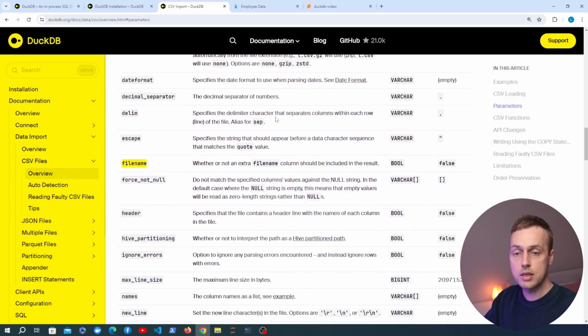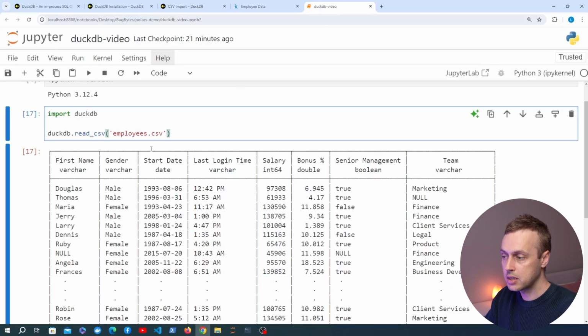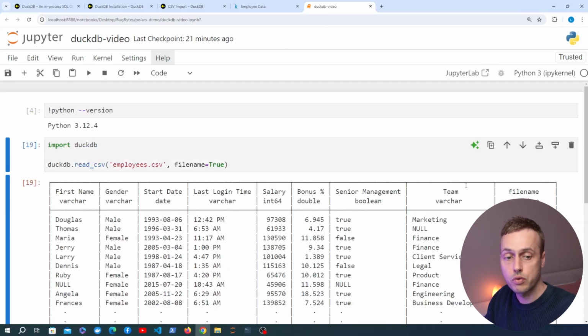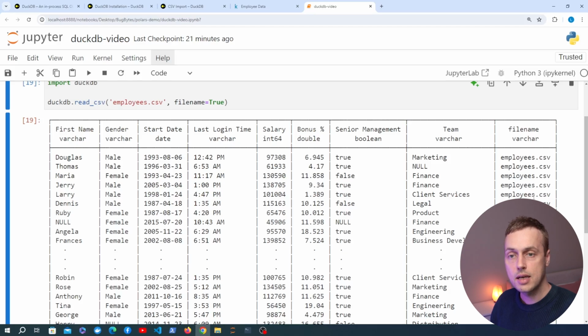So the filename is something you can pass in here. So I'm going to set that to true and we're going to see that it's going to add a new column at the right hand side for the name of the file that's being read in. So you can see that at the right hand side, and that might be useful if you're reading from multiple different sources and you might want to perform some filtering or aggregation based on that source.